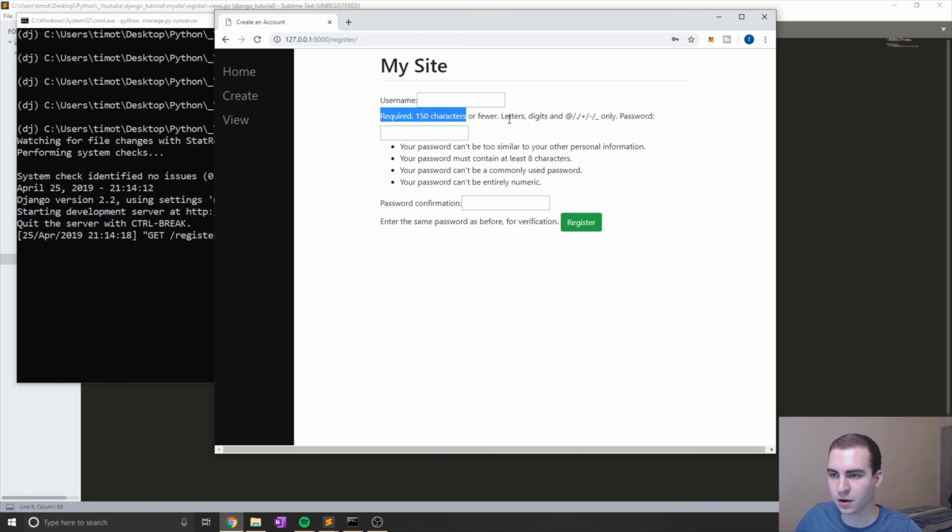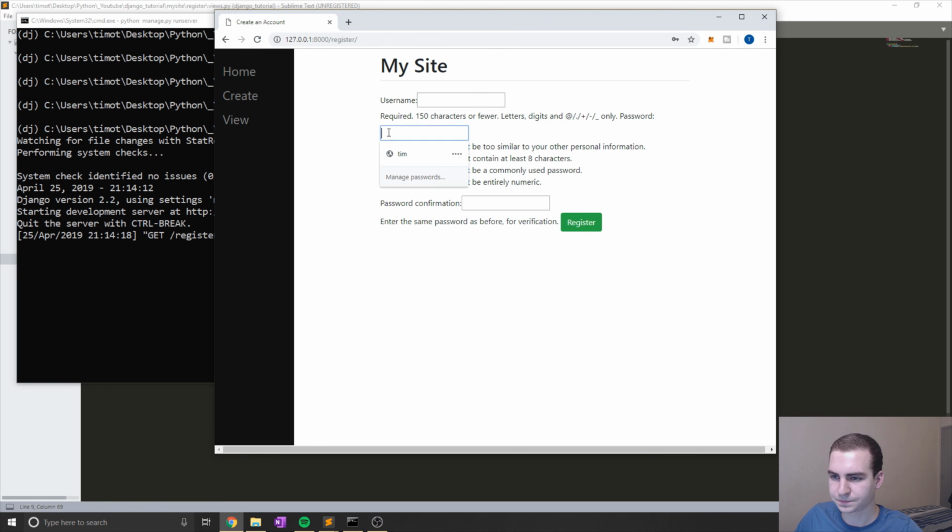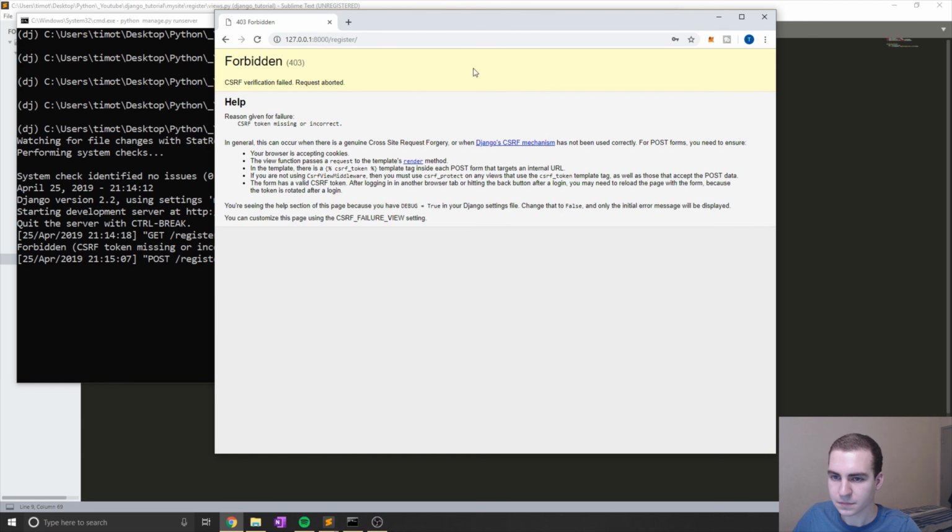You can see it says required 150 characters. This is the thing that you need for passwords. And then it asks you for username, password, and all this stuff. And then there's a register button that we created. So that's awesome, and that works well. Now, if we type anything in here, for example Tim, and make my password 12, it says your password cannot be entirely numeric, it must be at least 8 characters. Okay, let's type a bunch of letters, for example. And if I type a bunch of other letters and hit register, we run into an error that the CSRF token is missing. So we'll have to add that.